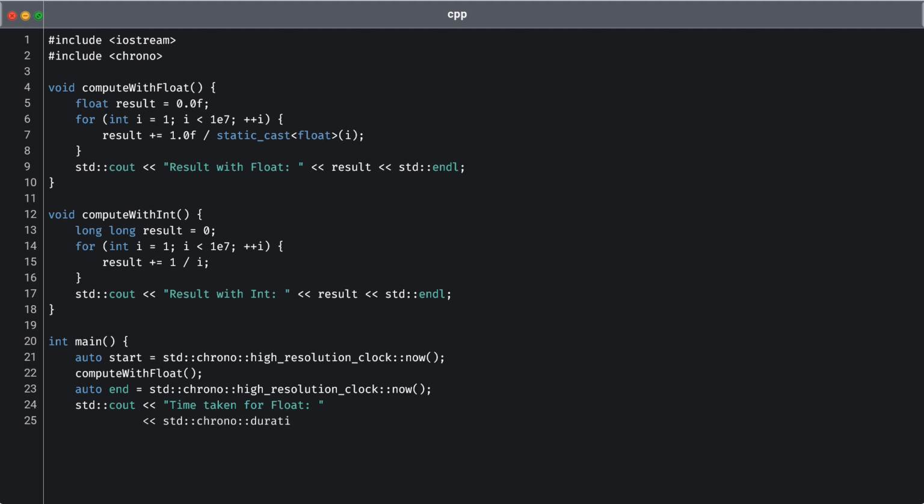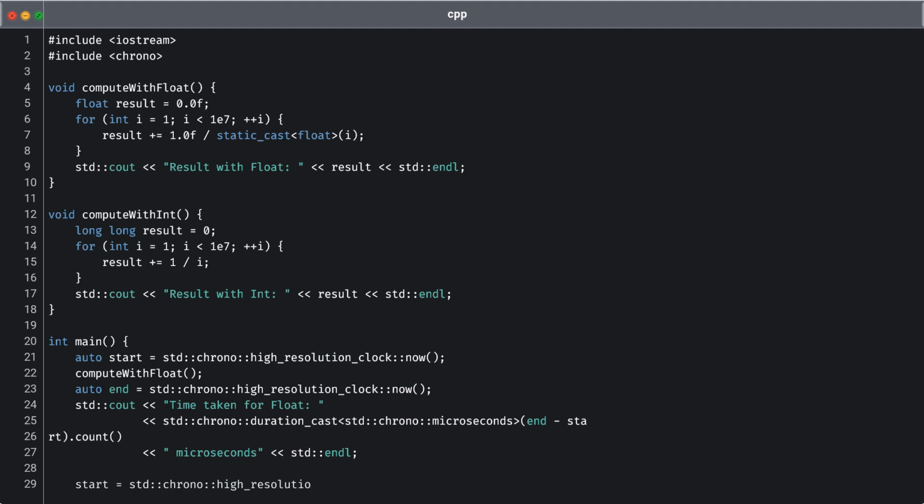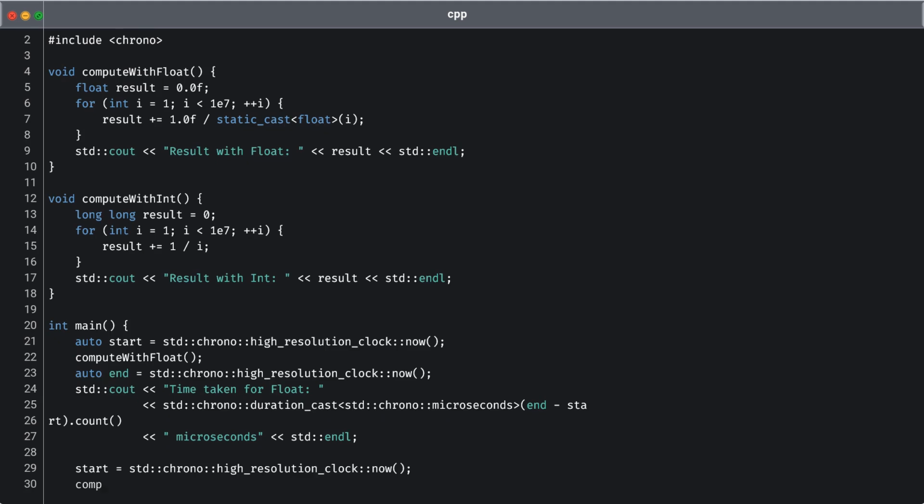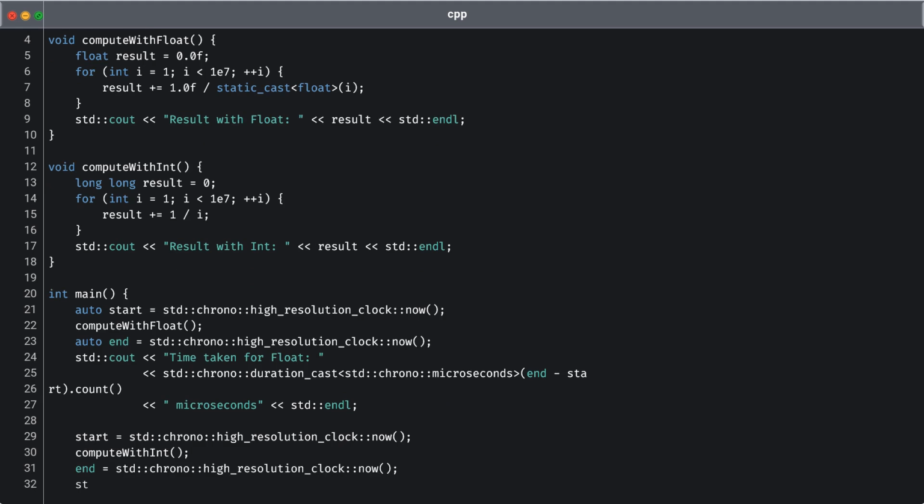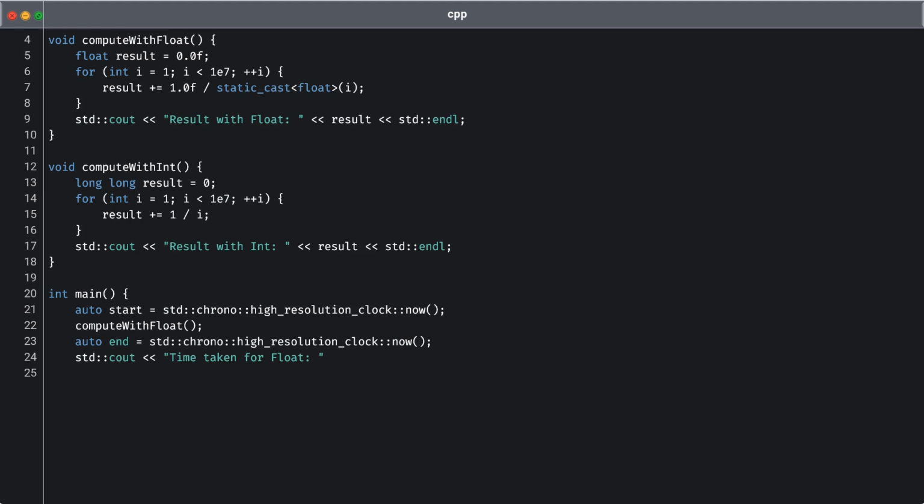The main function measures the execution time for both operations using high-resolution clock functions. This side-by-side comparison clearly illustrates the performance implications of using floating-point versus integer arithmetic, reinforcing the earlier discussion on optimization in high-performance contexts like financial systems. Through this example, students can see the tangible impact of choosing different data types on execution speed.